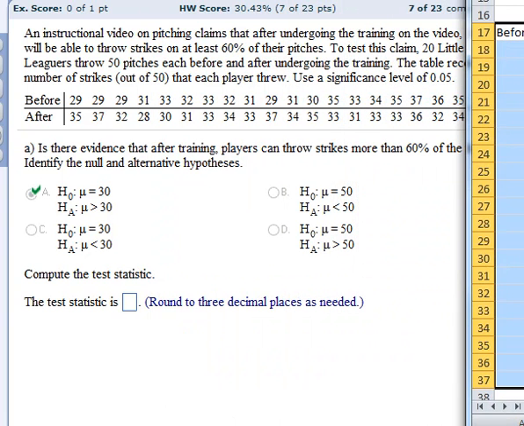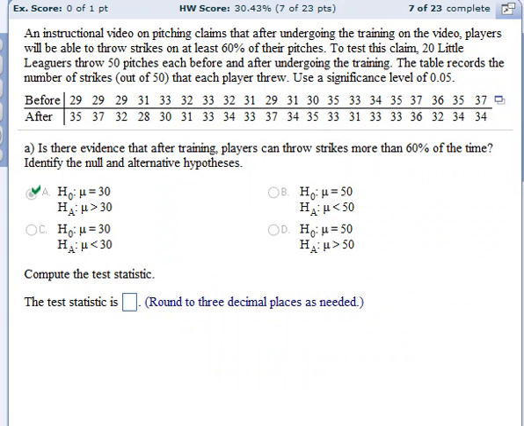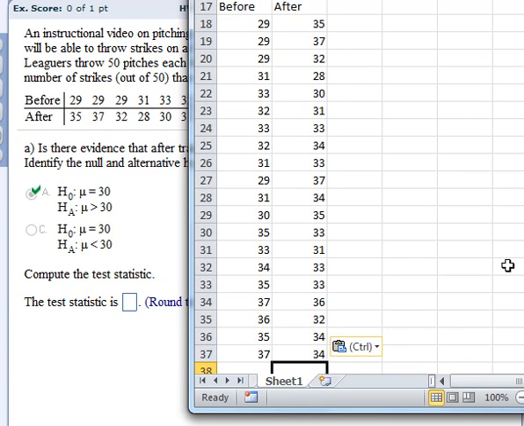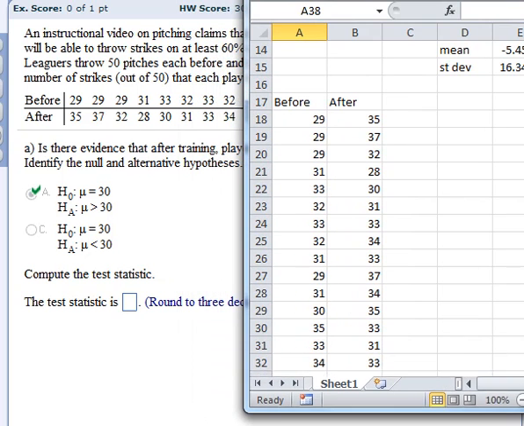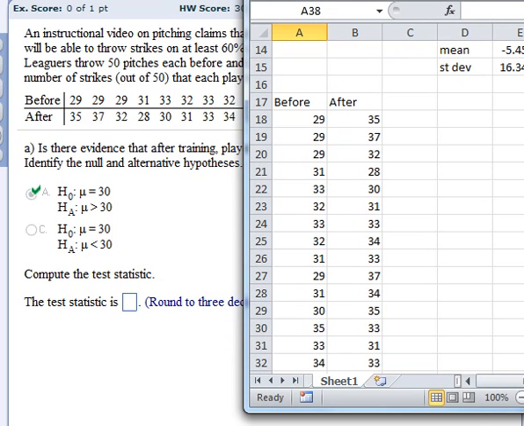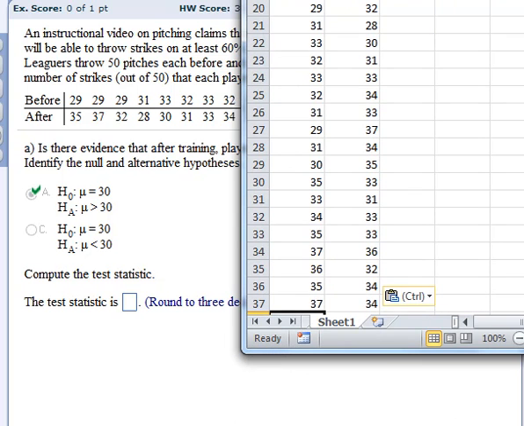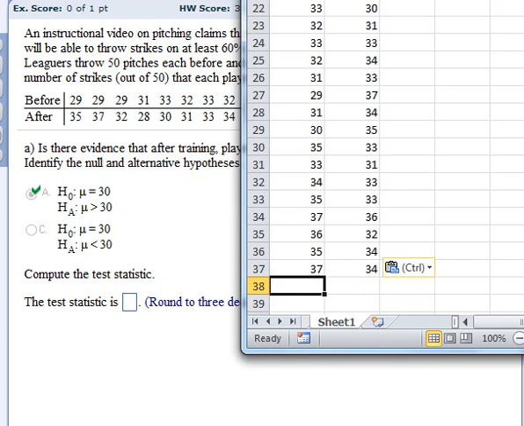After the training, they can. So they're not looking at a difference yet. First, they're just looking at whether they can throw more than 60%. So I just need the mean and the standard deviation on the after. This is just a one sample test first. So I'll get my mean and my standard deviation on the after values.